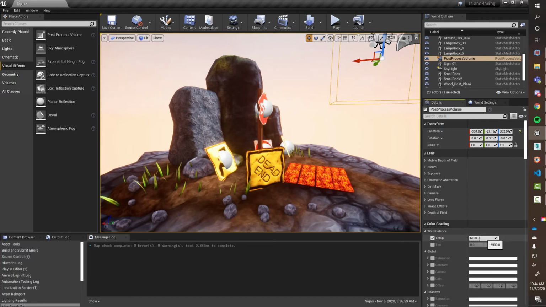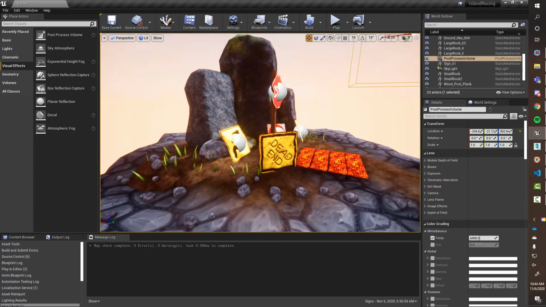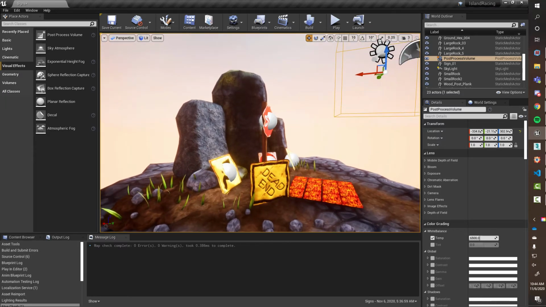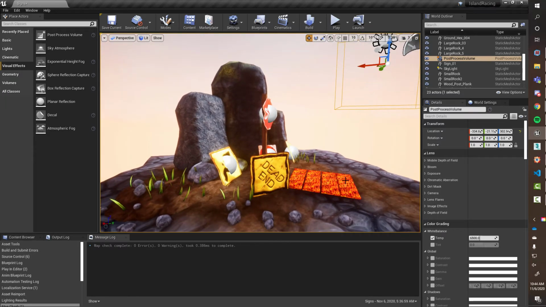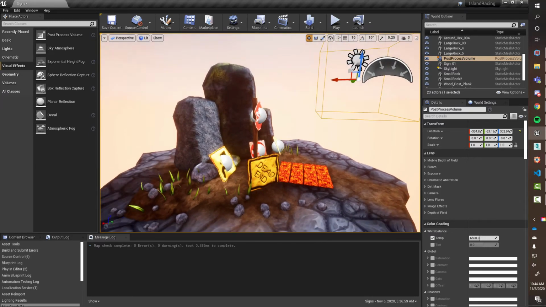You also have to realize that some of these effects are post effects, so they can be causing slowdowns, and some of them are more expensive than others. So you may not be able to use them come next semester. But let's make our scenes look as good as we possibly can this time around.